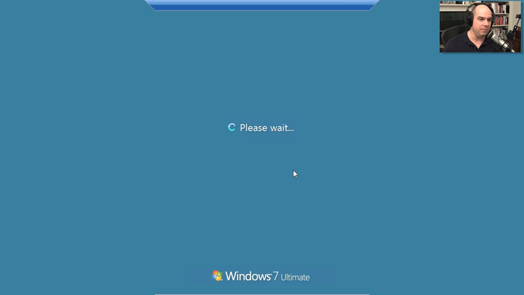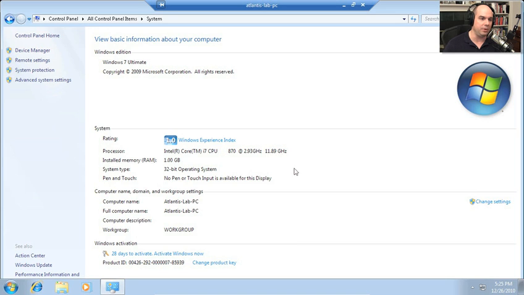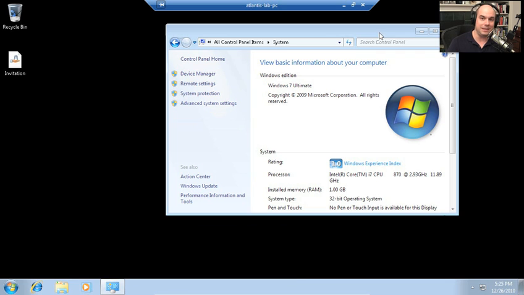It's going to say, welcome. I'm on my Atlantis Lab PC, and here I am. I'm now on that remote computer. We've got this little toolbar at the top, and you can see I am now on that machine running exactly the same thing I was doing before. In fact, in this full screen mode, it's as if I really am sitting right in front of that computer.